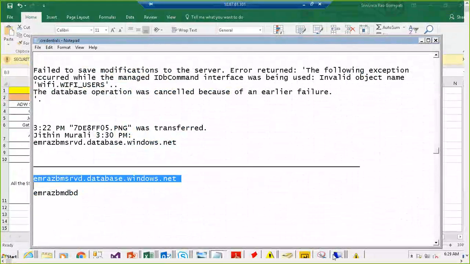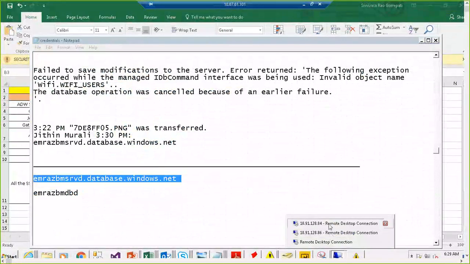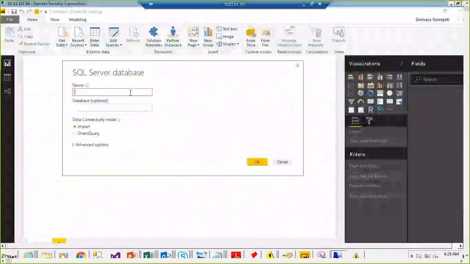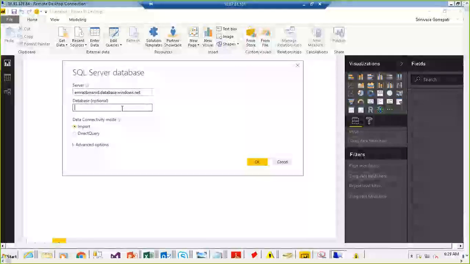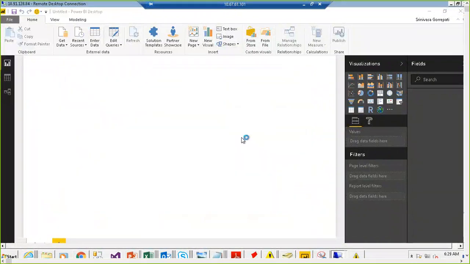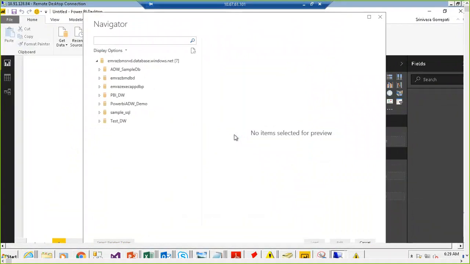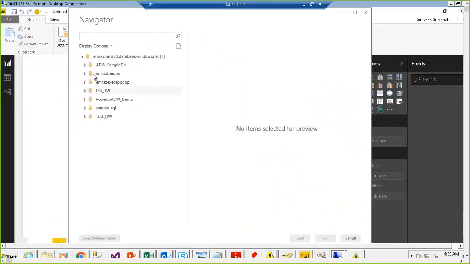Server name, and the database name. If you know the database name, you can mention it. If you don't know, that will also be fine. It will showcase it. So click on OK. Whenever you mention that server name, it shows the list of databases available under that server.